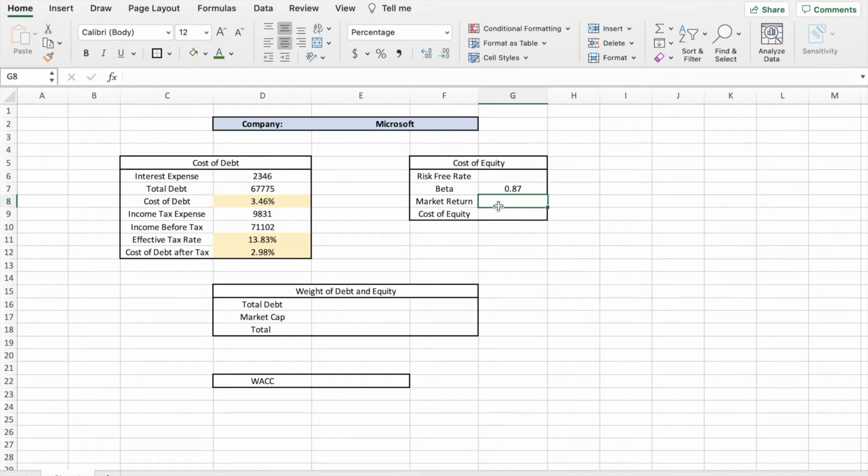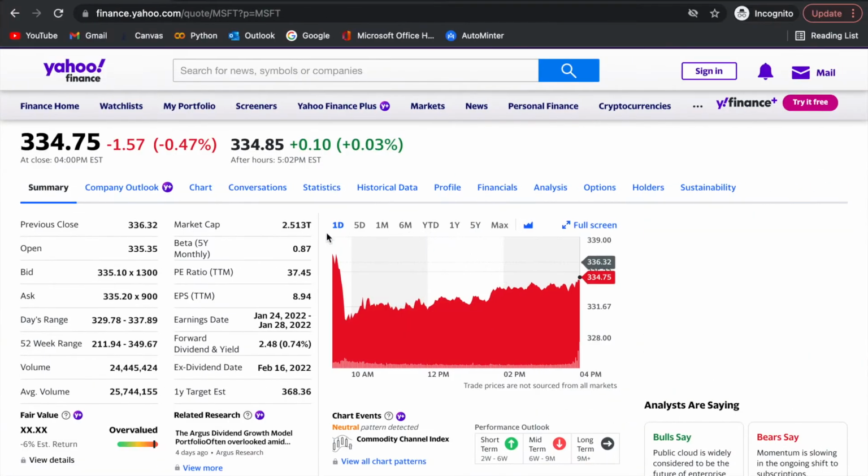And for our market return, that's just going to be the expected return on the market. And that's typically going to be anywhere from 8 or 9%. So I'm just going to go ahead and go with 9. And now we need to find our risk-free rate. And so let's jump back over to Yahoo Finance to do that.